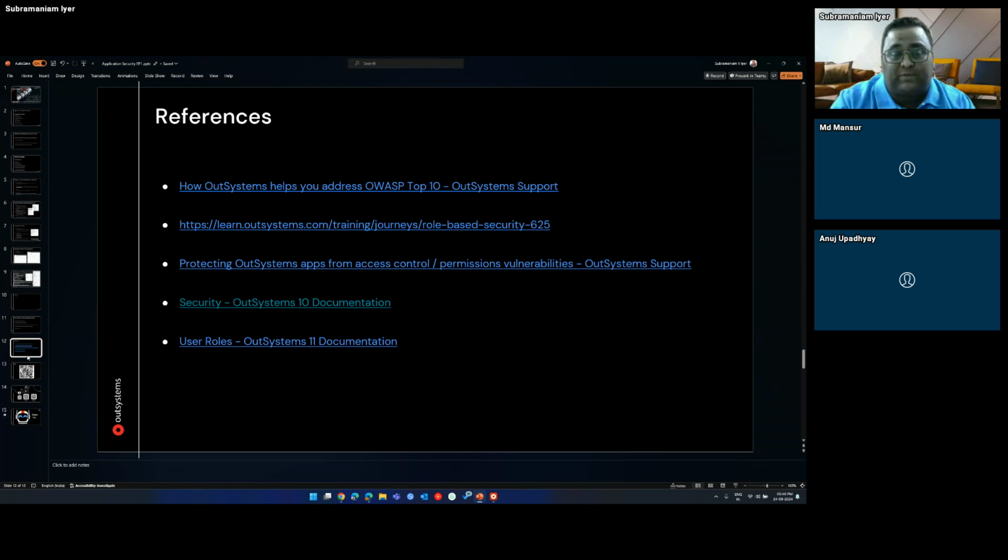Protecting OutSystems apps from access control and permission vulnerabilities. There's an OutSystems support documentation that gives you a little more granular detail in terms of what other things you can do as far as access role control is concerned, including field level access. They do have certain design templates that tell you how to build and where to build that logic. So ideally, every field level access logic should be written in the business core services for that particular application. It should be in the core services module.